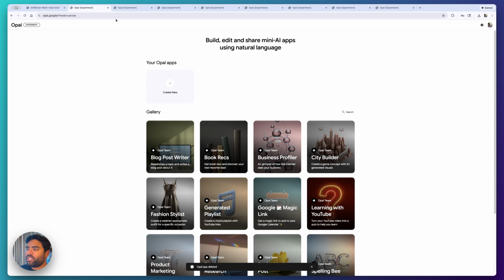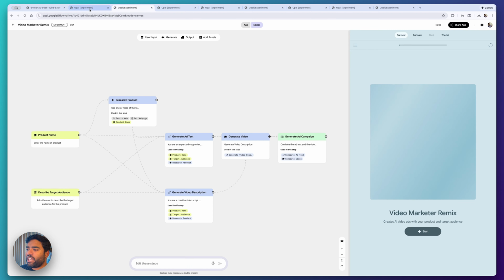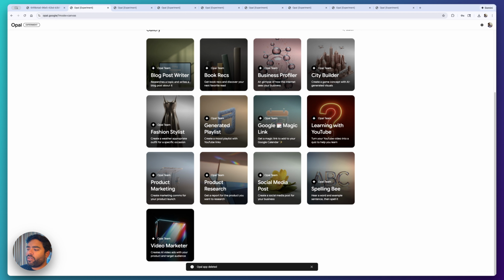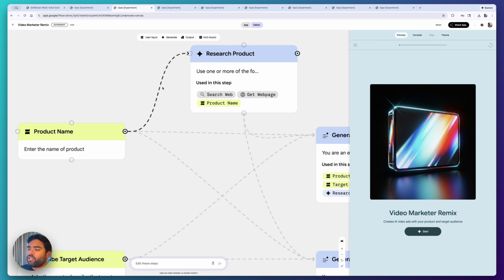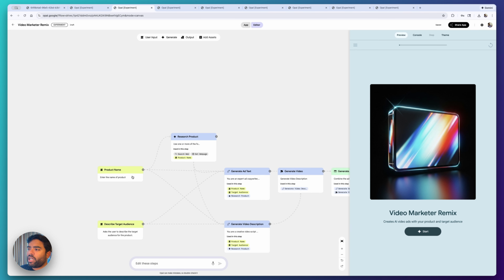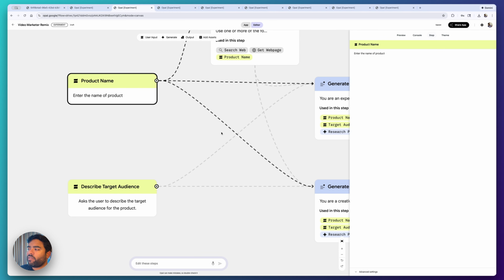Here we go. So I took an existing app in the gallery. They have existing apps in here. This is the app that we used, Opal Video Marketer, and that's the app that we're looking at here. Let's see what it has. We have the input, which is the product name and target audience. These are the two inputs that we can take, and we can change these details in here. Enter the name of the product you would like the video of.